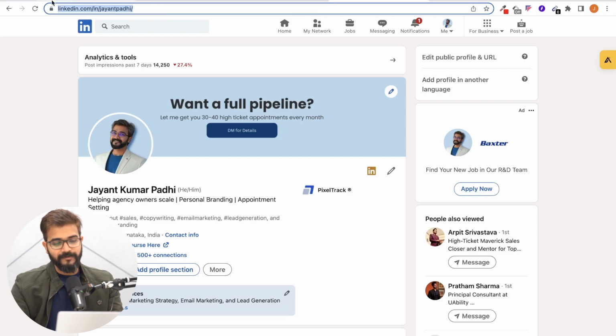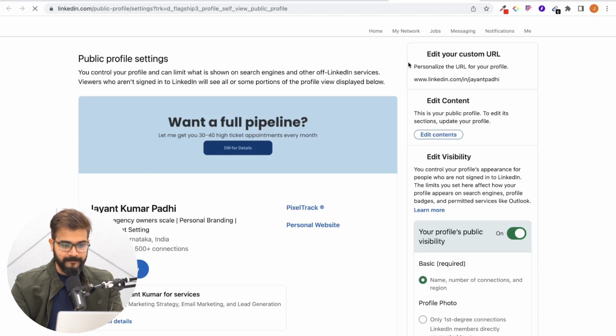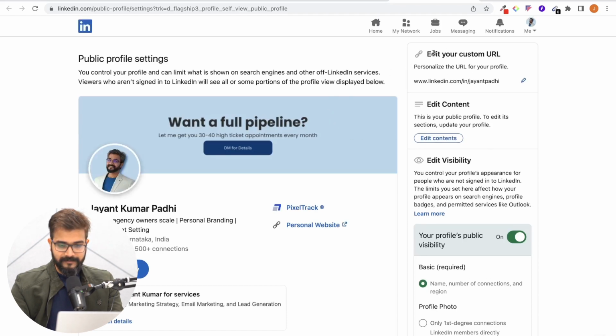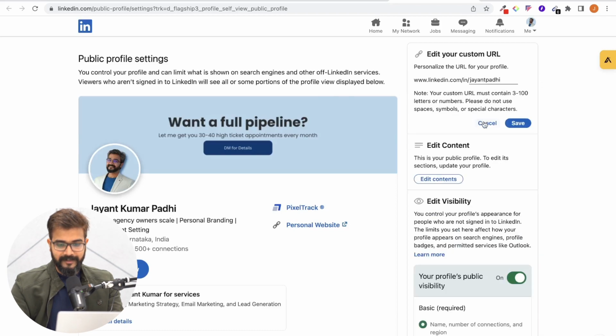Now, nothing wrong with that, but if somebody looks at your URL and it looks sort of classy, at least it shows your name, then it creates a good vibe that you know your way around LinkedIn. It just shows that, right? So how do you change that? It is by clicking on this public profile and URL. And here you see, edit your custom URL. You can click on this pencil button, and you can edit the URL.